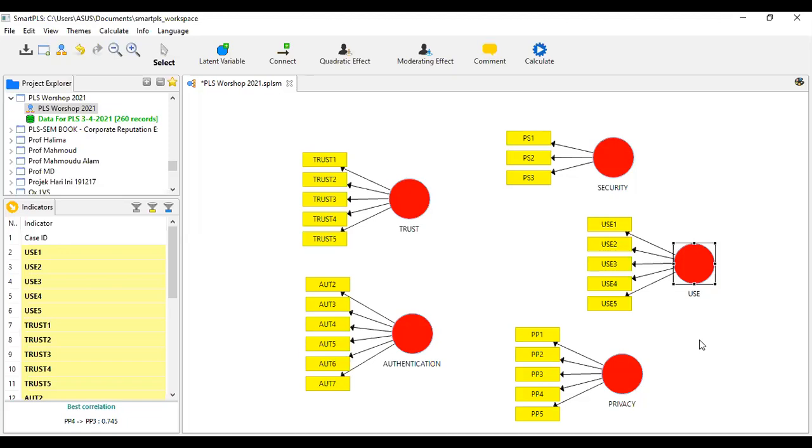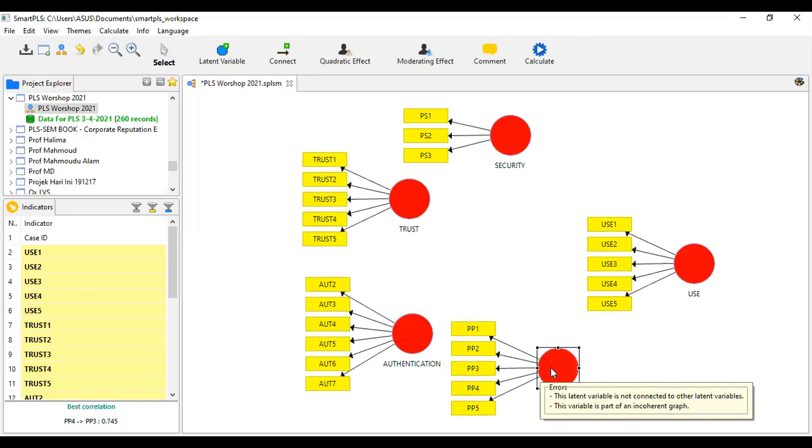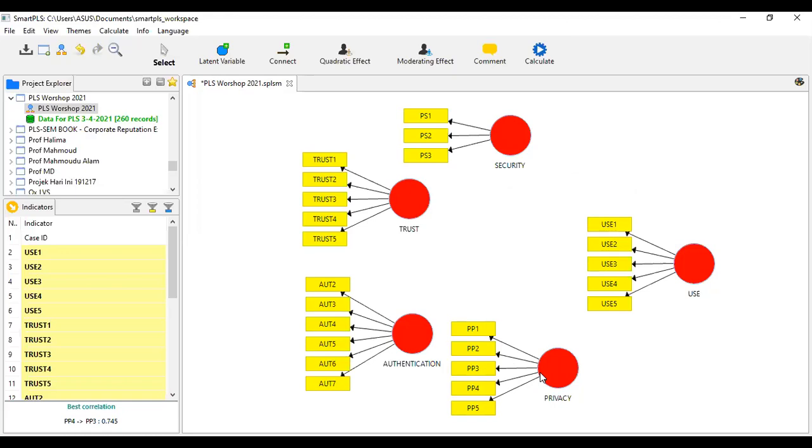So we want to see if these four constructs, perceived security, perceived privacy, and trust, as well as authentication, are really affecting use.